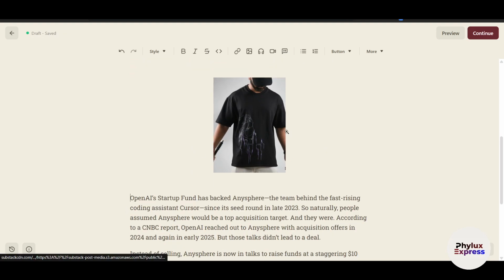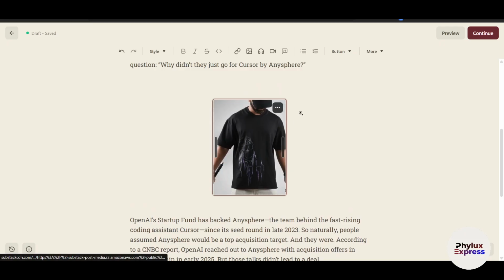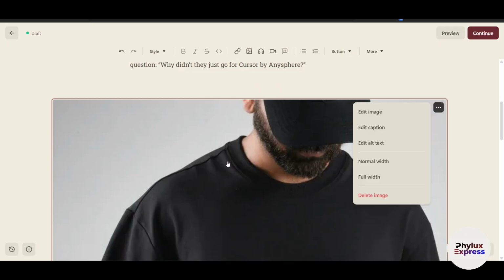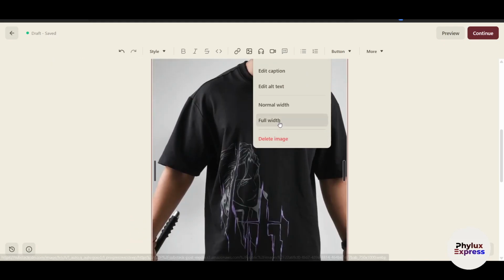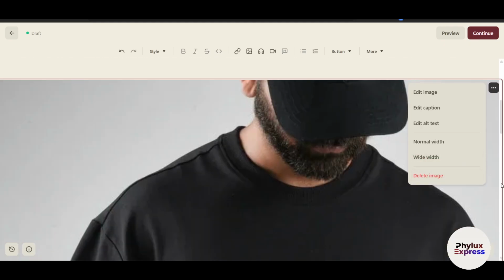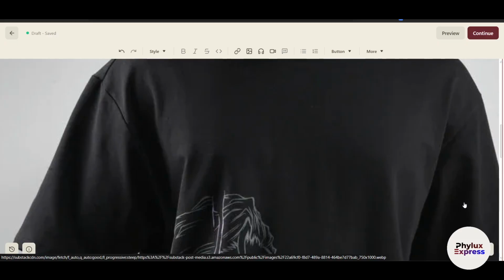Now in this way, once you add the hook, you can add a banner. So for example, I can click here and choose wide width, and wide width can give me something like this, or full width, and in this way I can make it really small.